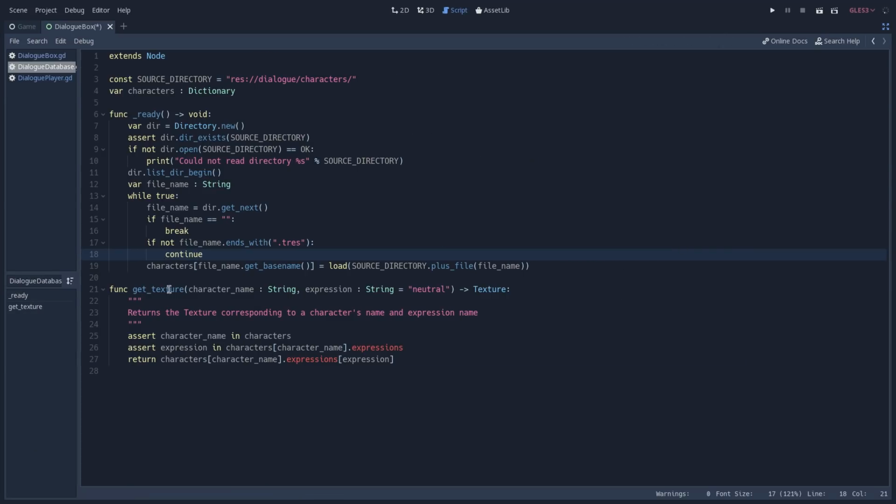Now that we know how these resource files are structured, we can go back to our dialog database script and take a look in our getTexture function. As parameters to this function, we receive the name of the character that we want to look for a portrait, and also what expression we want to grab. We then check if we have a character with this name inside of our characters dictionary, and also if we do have an expression that we're looking for. If both of these expressions are true, and here I say expression as a logical expression, we are going to return the value inside of our expressions dictionary with the key of expression from the character inside of our characters dictionary. And in sum, all of what this getTexture function is doing is reaching into our characters dictionary and looking for the correct expression texture.